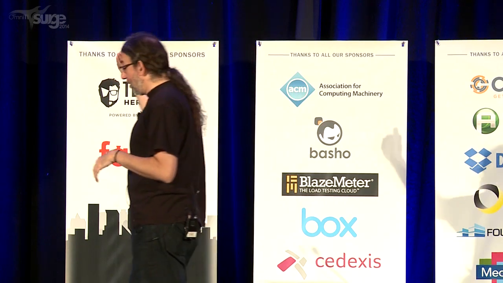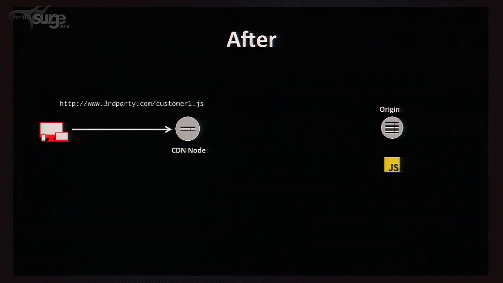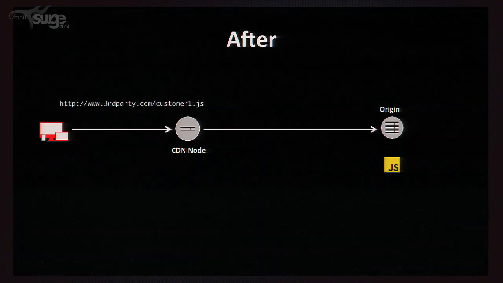If you're going from Washington, DC to Frankfurt, that's about 100 milliseconds. That takes time, and wouldn't it be awesome if we could just serve that from the CDN? So how do we do it with this cool new purging mechanism that we talked about? Same thing, the customer1.js gets requested from a browser that's on customer1.com's site.